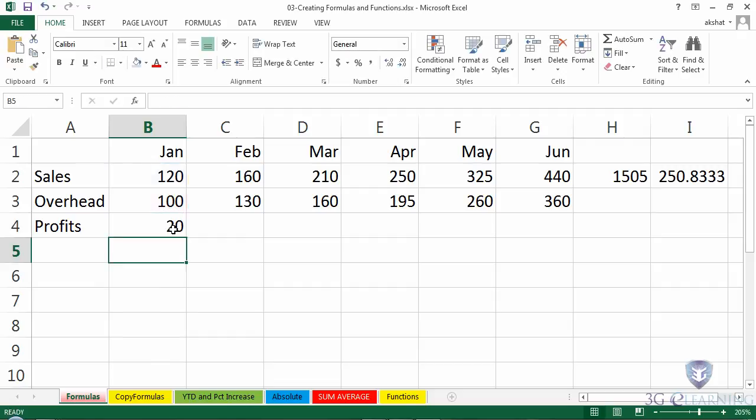Many formulas are straightforward and easy to use, and many times you'll see large worksheets. So by clicking on the cell and looking in the formula bar, you get a better idea of the formulas which are within the worksheet.